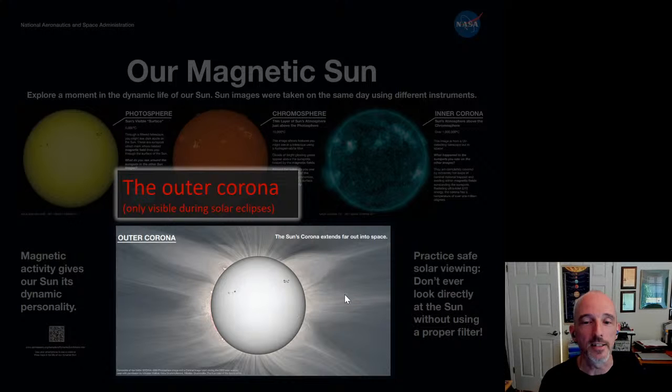The key thing is that the outer corona, even though it extends way, way out there, is very, very faint compared to the bright disk of the sun. So when the sun is shining, all this stuff is washed out and we don't see it. Only when the center of the sun is blocked will the corona pop into view. But this is a great, cool thing to see. If you have a chance to see a total solar eclipse, go for it.